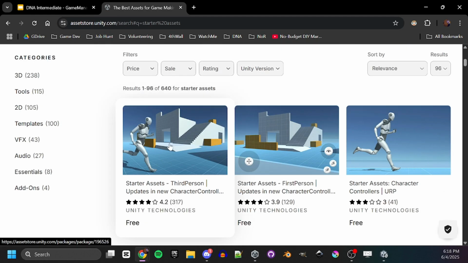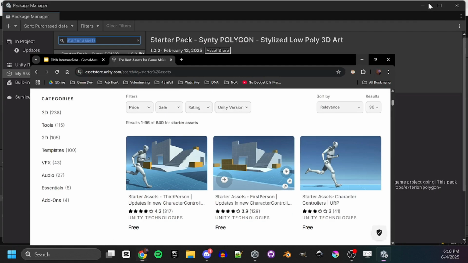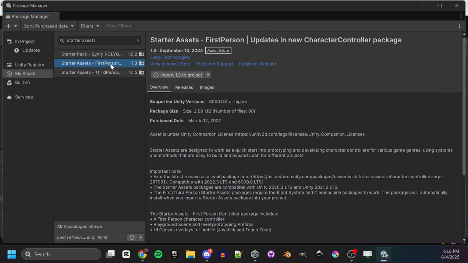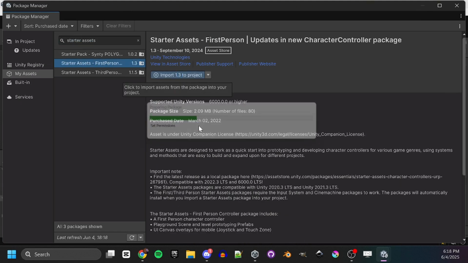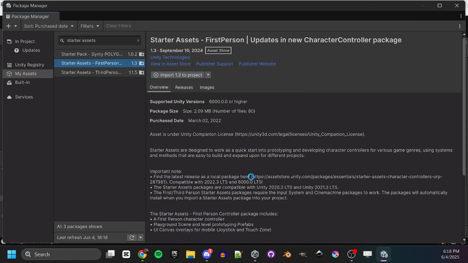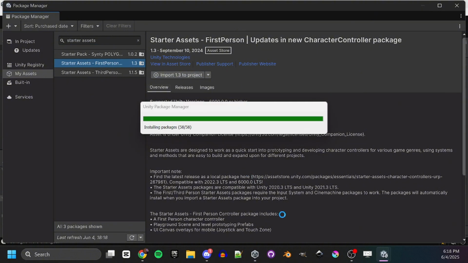So we have the third person controller and the first person controller, and we want the first person. Technically you can pick either one. For this example, Felix, you're welcome to do the third person one instead, because whether you choose one or the other is not important. So I'm going to go with the first person one, and then click import to project. Expect to install upgrade, no big deal.